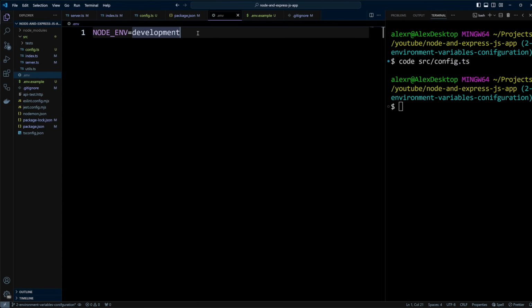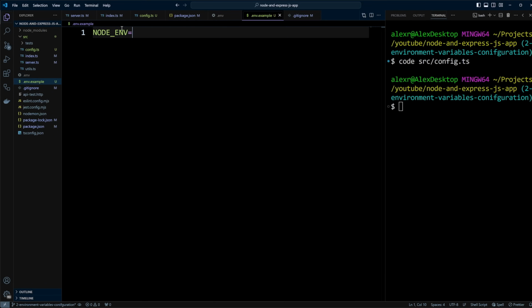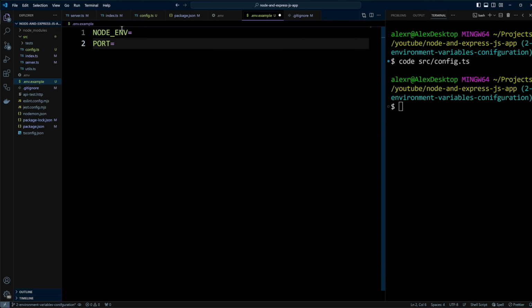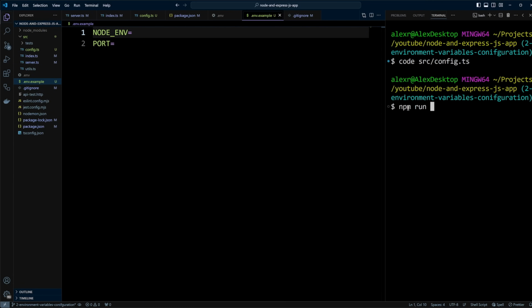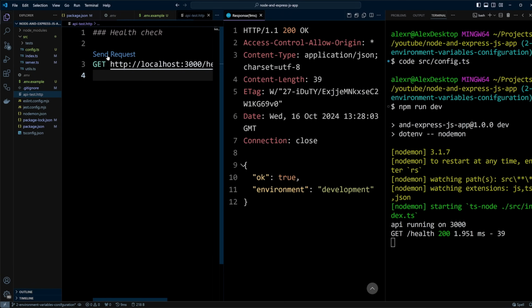Now, all we need to do is define the port in the .env file by setting PORT equals 3000. And don't forget to update .env.example file with a port as well. Let's run npm run dev to make sure the app is still running on port 3000. Let's make a request using the API test.http file, and as expected, everything works perfectly. So the refactoring to a configuration file was successful. And this is how you configure environment variables in your Node and Express app. I hope this helps you better manage and centralize your environment variables.